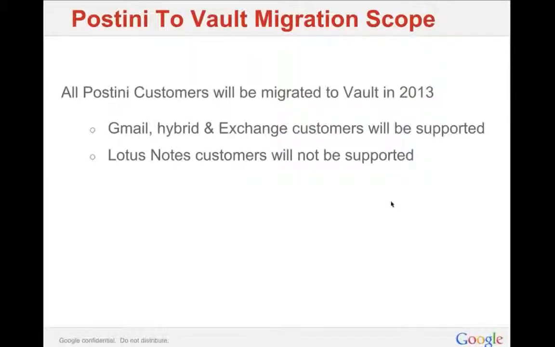So if you are a Postini customer right now, you don't have to worry too much. Your account will be migrated to Vault in 2013. We will support Gmail, Hybrid, and Exchange customers. For the Lotus Notes customers, unfortunately, there are no current plans to support Lotus Notes for now.